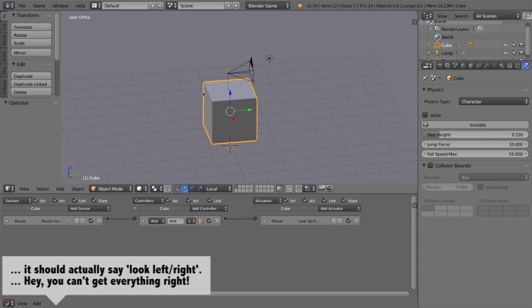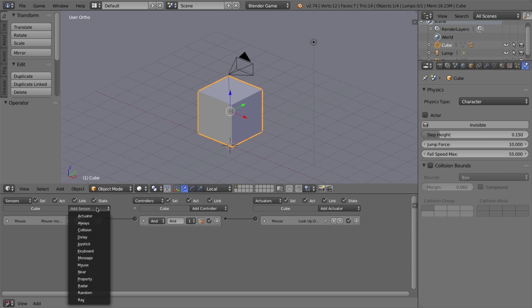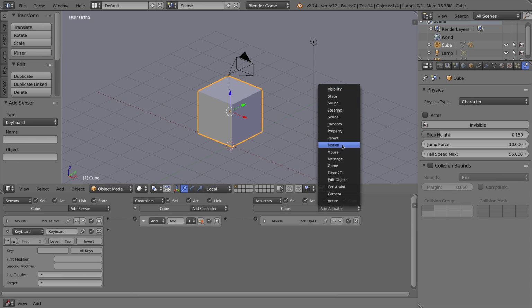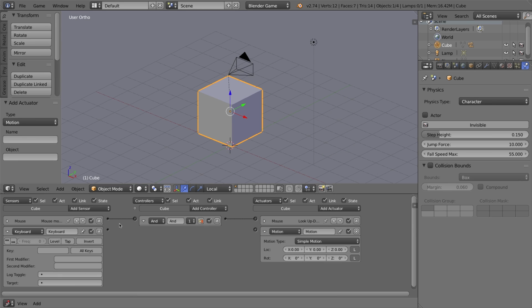Let's go ahead and add some motion. So I'll add a new keyboard sensor. Of course, we're going to be using WASD. So keyboard, and I'm going to add an actuator. We want to use motion, of course, with the cube selected. I'll connect those two. And we're going to use the W key. So I'll click on this button and press W to set up this keyboard sensor with the W key.